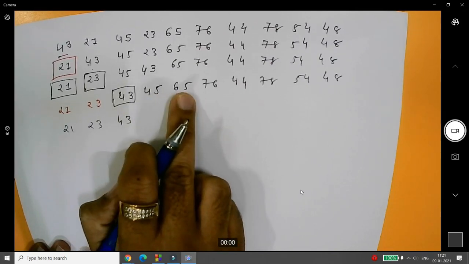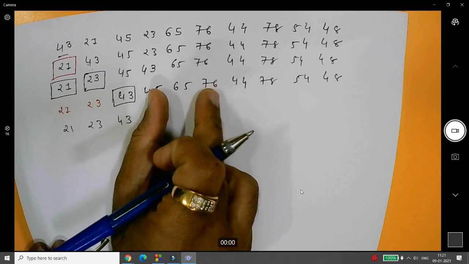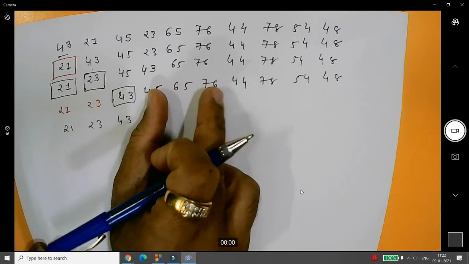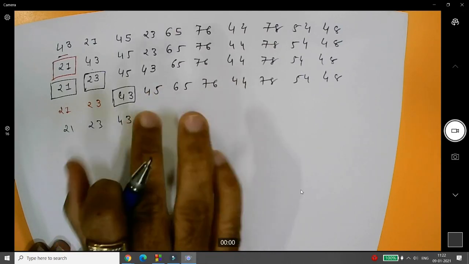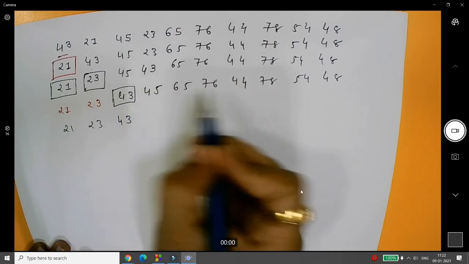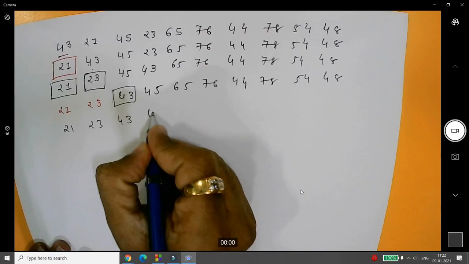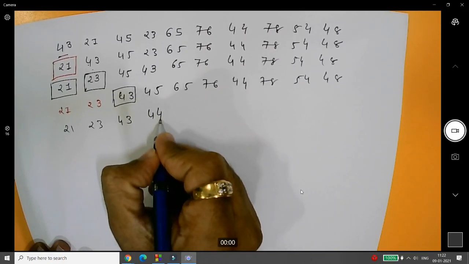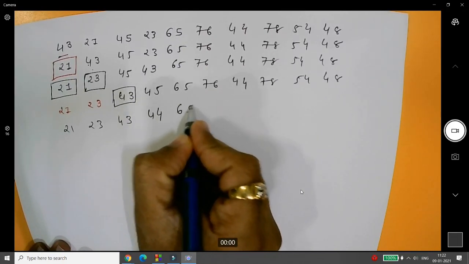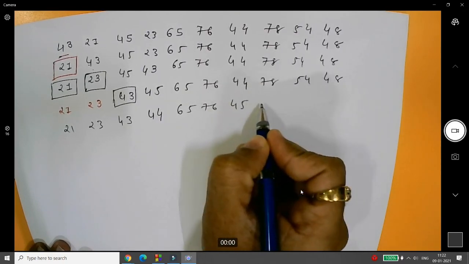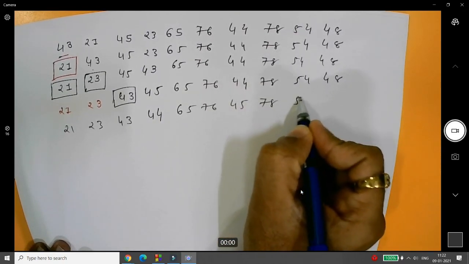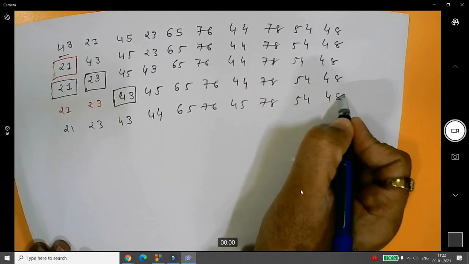Is 45 greater than 65? No. Is 45 greater than 76? No. Is 45 greater than 44? Yes. Then you can simply swap these two numbers. So what happened? Your 44 will be available over here and your 65, 76 at the same position. Your 45 will come over here. That will be 45, 78, 54 and 48.